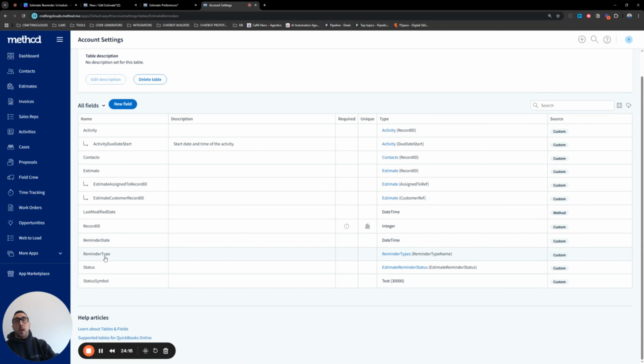Then you have the reminder type. I didn't show this, but this is something that you can also do to display whether you want to send out an email or an SMS. So you could do both in Method. But for the sake of this video and trying to keep it short, we're just doing email for now. But this is a drop down to basically have those two values of whether you want an email or an SMS reminder.